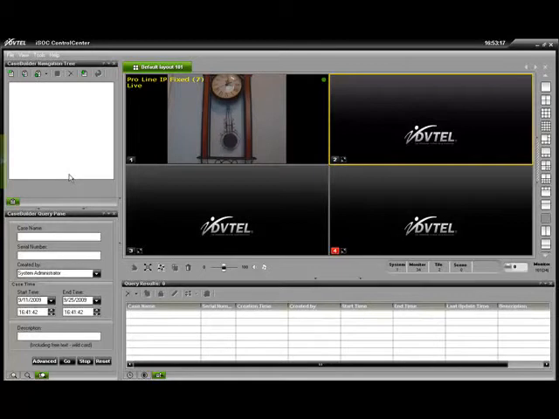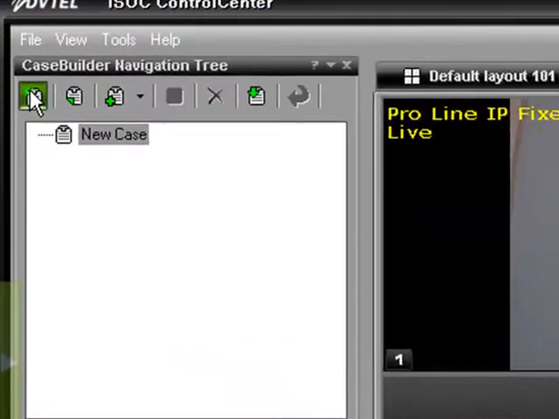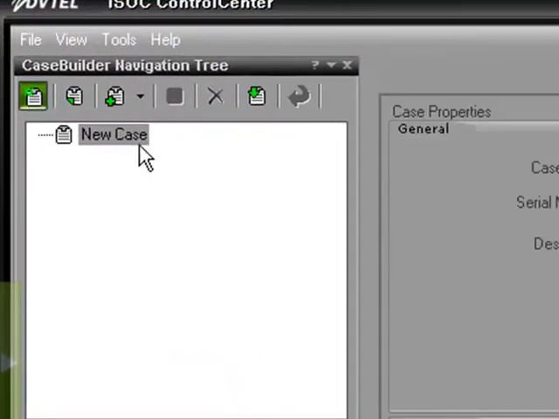There are several ways to start the creation of a new case. You might start by querying video, selecting a video clip, and then adding it to a case, or you can create the case first and then start adding items to it. I actually prefer to do it the latter way, so we're going to go ahead and click on the Add New Case icon, and we get ourselves a new case.